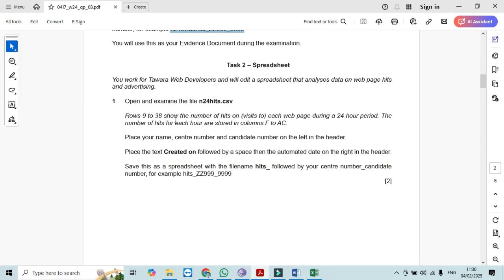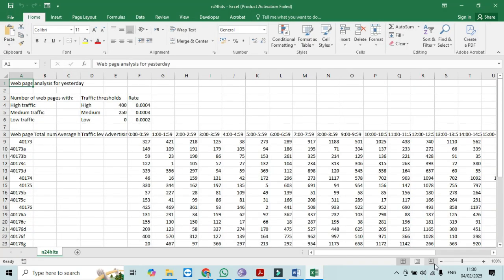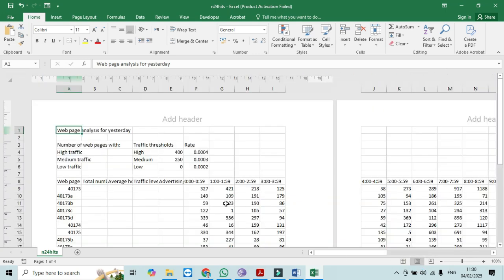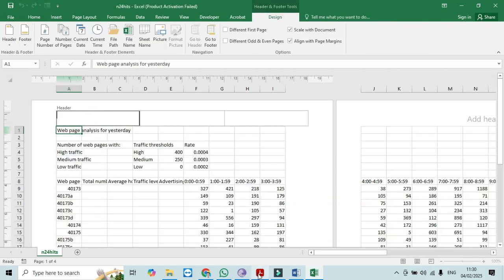Rows 9 to 38 show the number of hits on each web page during a 24-hour period, and the number of hits for each hour are stored in column F to AC. Then place your name, center number, candidate number on the left in the header. So I will click on page layout view. On the left in the header, I need to write my name, my center number, and then my candidate number.